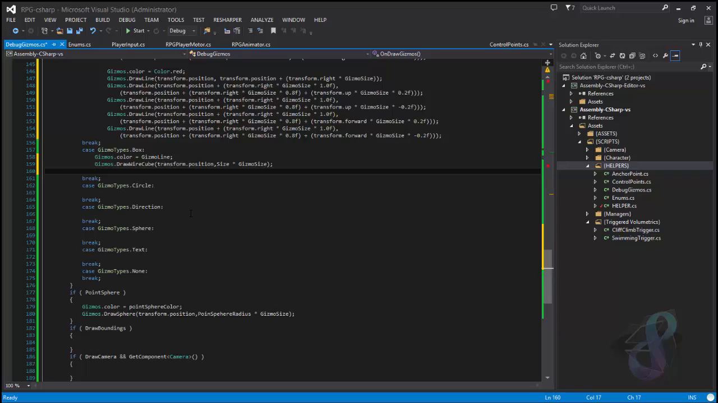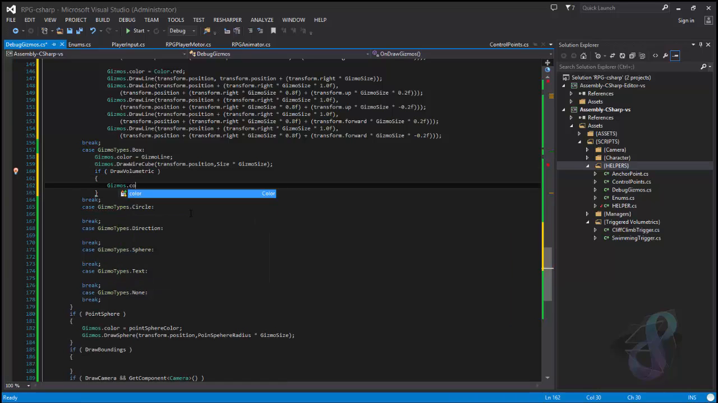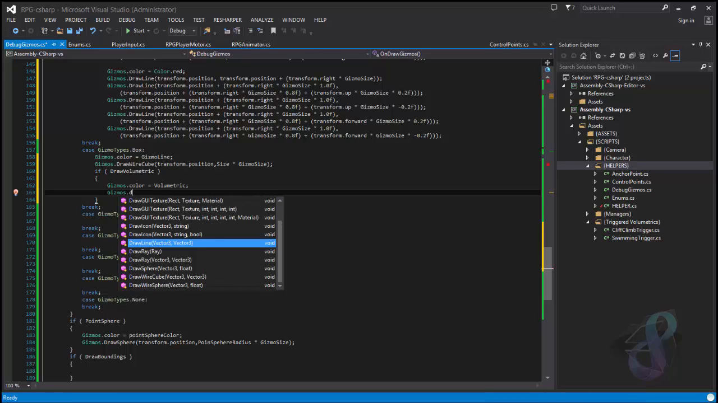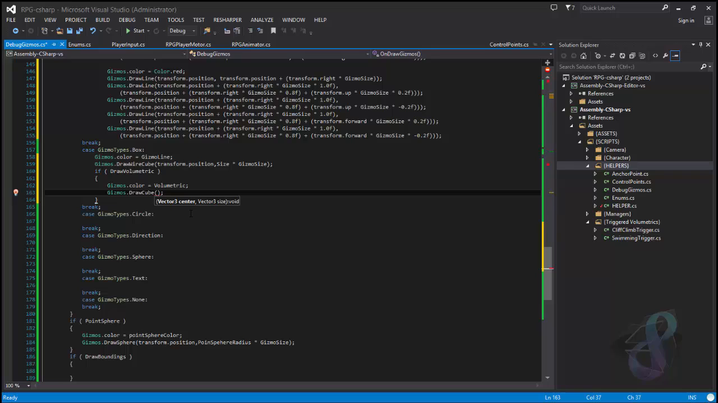At the end we say if draw volumetric. We say gizmos.color equals to volumetrics. Then we say gizmo.draw, this time cube, from transform the position toward size with the size multiplied with gizmo size. Okay, this is the box.